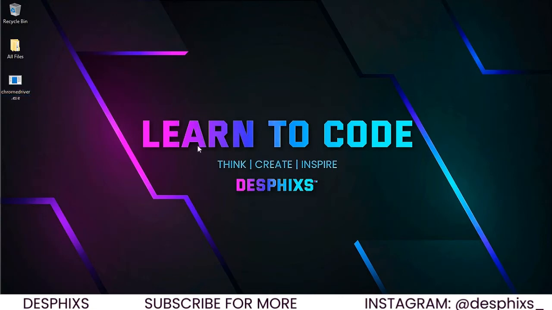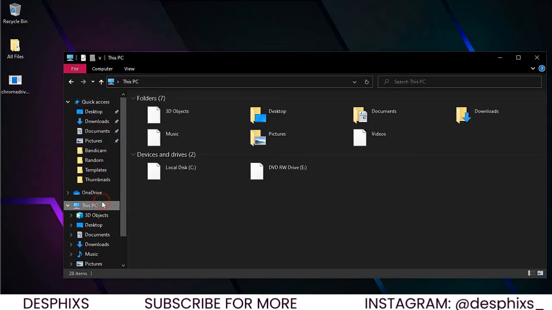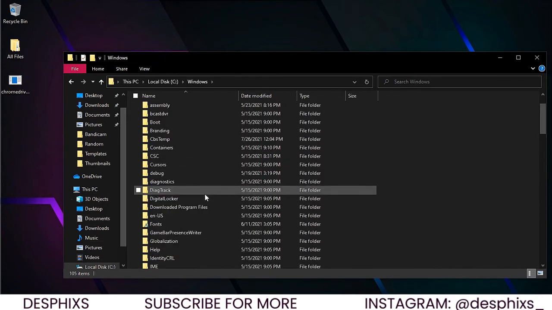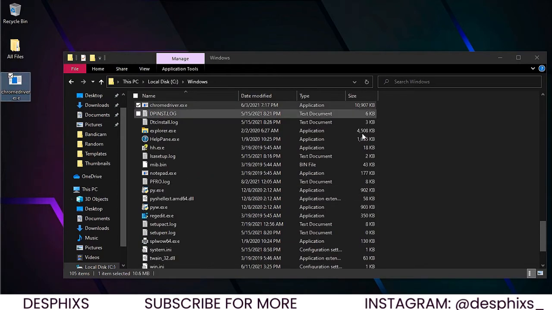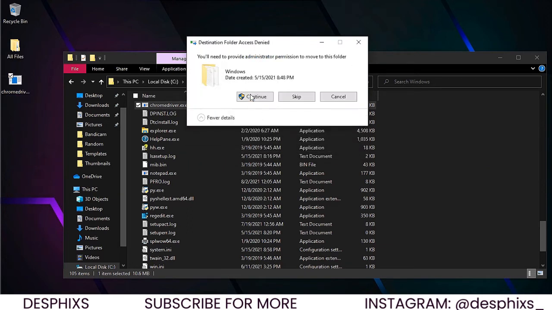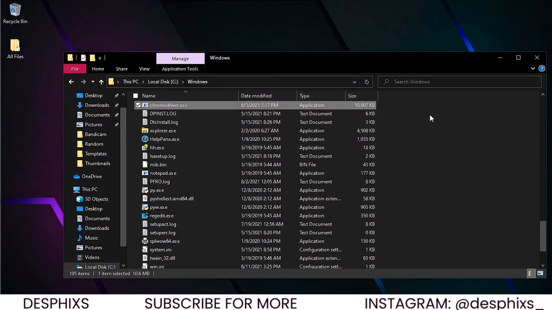Now the next thing you want to do is open up your Windows Explorer, and you want to come over to My PC, go to the local disk, and open up Windows. Opening this up, what you want to do is paste in this Chrome driver in here. So you could just copy, come over here and paste in here, and you could say replace the file in destination. If you have something else already there, I think I already have something there, and I just replaced it. Everything should still work totally fine.